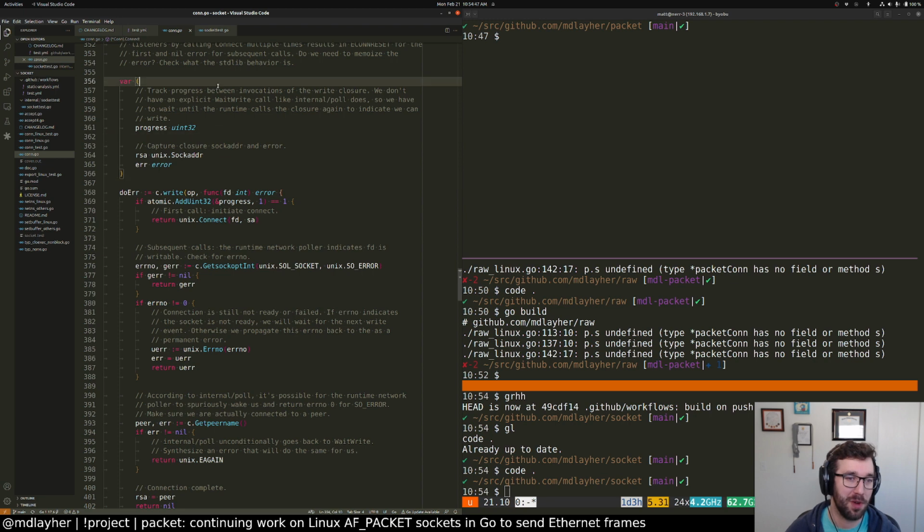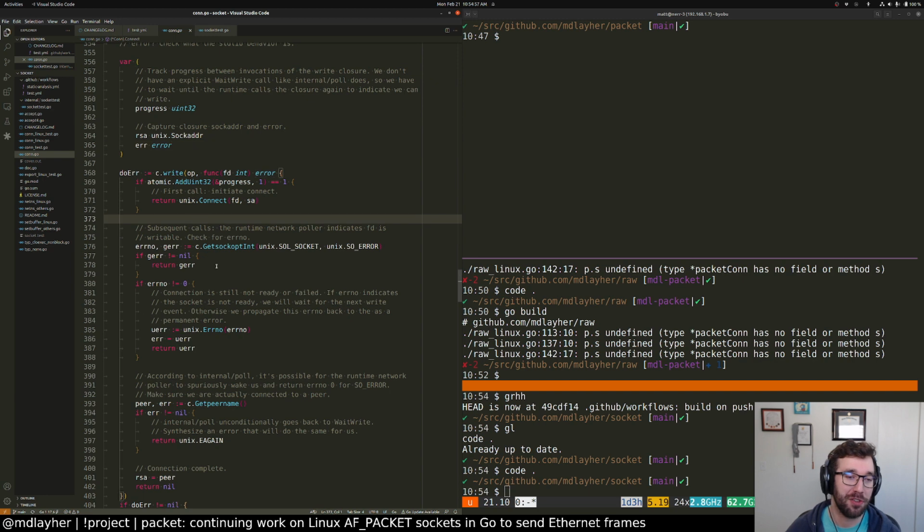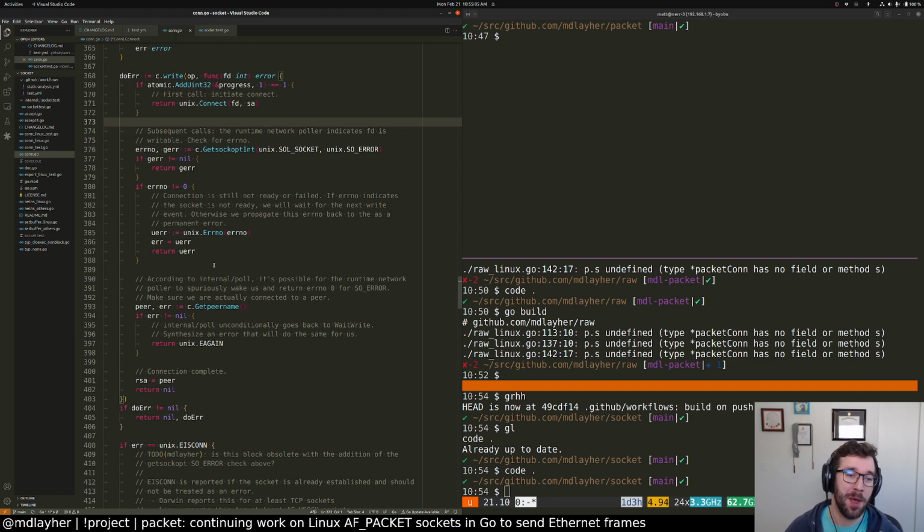So basically with non-blocking connect, the very first call to it, you say connect, and then the runtime network poller is going to eventually wake us up again. So for subsequent calls, we have to check and see if we actually connected by checking for SO error. If SO error is non-zero, we return the error immediately. But if it is 0, according to the internal poll code in the standard library, we have to check to make sure we actually got connected to something. Otherwise, we have to try again.